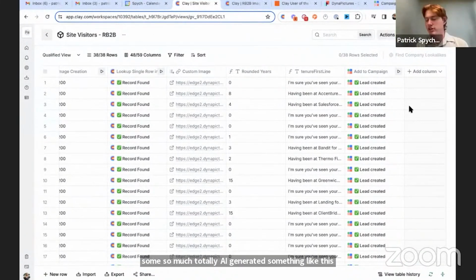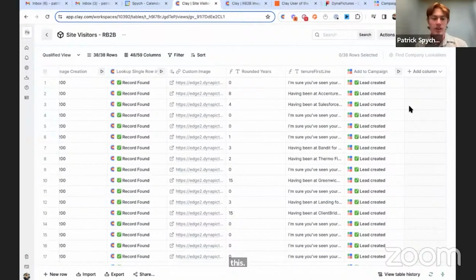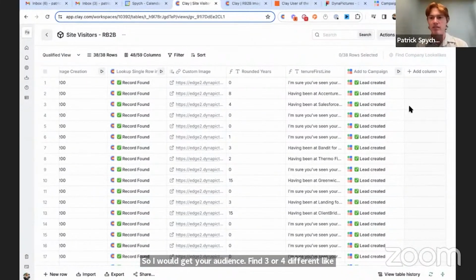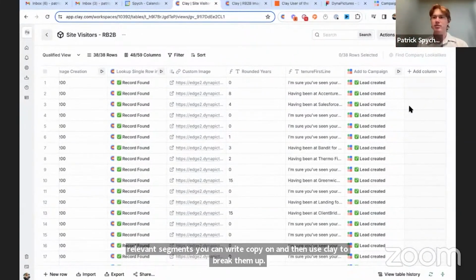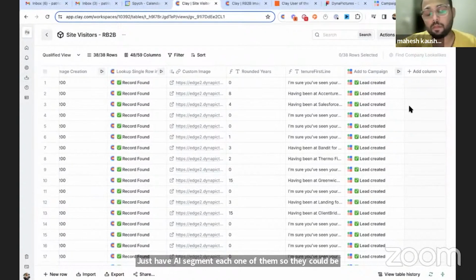Yeah, so two things. The first thing you can do to make your messages more relevant without having to do any AI personalization at all is segmenting the audience. So I would get your audience, find 3 or 4 different relevant segments you can write copy on, and then use Clay to break them up. Just have AI segment each one of them. So it could be like B2B SaaS, manufacturing, right? Segment them and then write copy that's relevant to each of them.